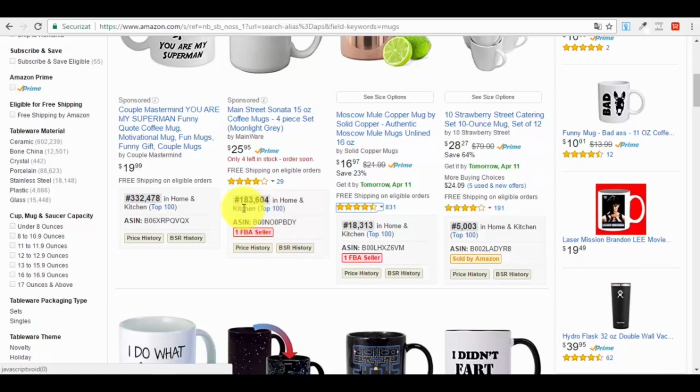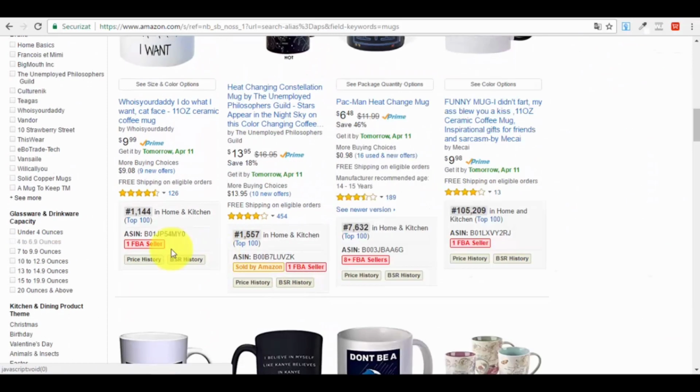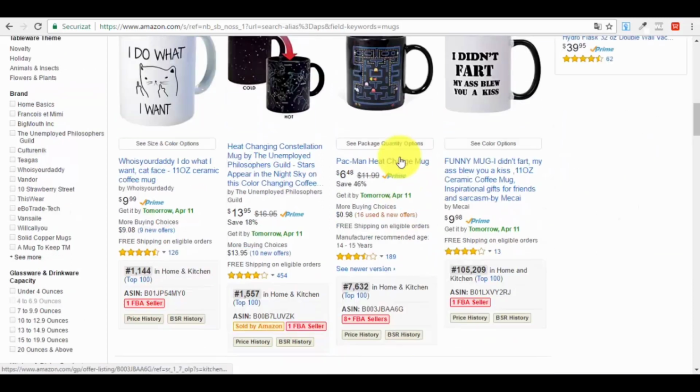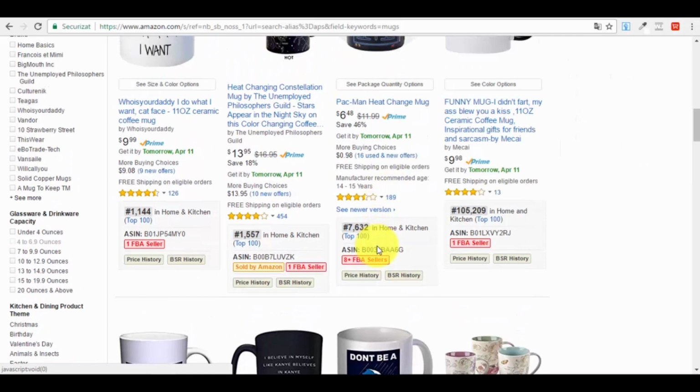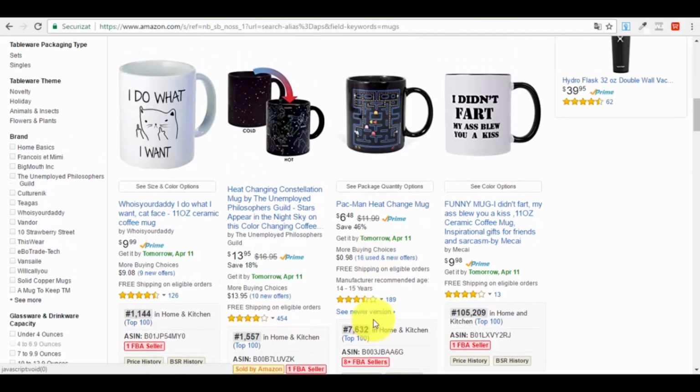So basically this mug is sold by a seller like you. The ones where you see FBA seller are sold by someone like you. This one the same, this one the same, and this one is actually sold by 8 different people. So as you can see, there are many people like you who are selling on Amazon. So it's very easy to do. It's not so hard.